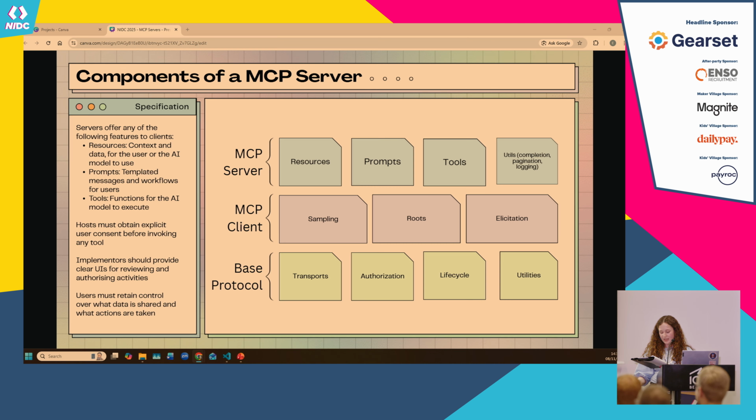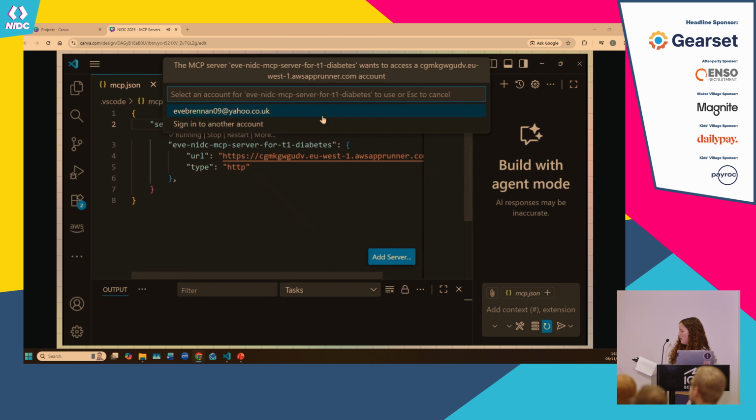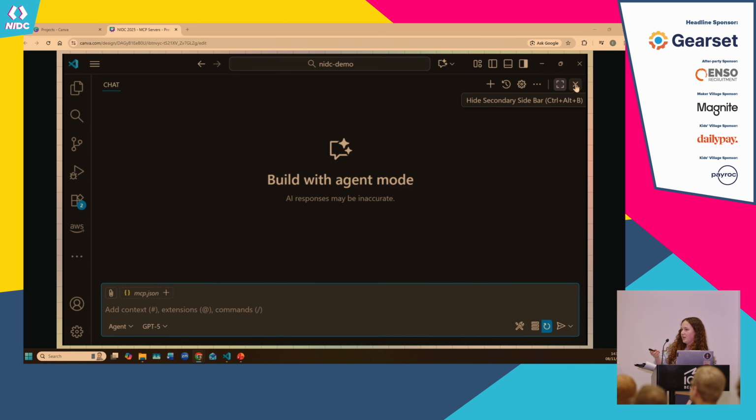Now that we have an understanding of MCP, let me demo the MCP server that I created. So in this case, I'm using the MCP server that I built with Copilot, and you can see there how I authenticated with my username. I was already signed in before, so it didn't bring me into the browser.